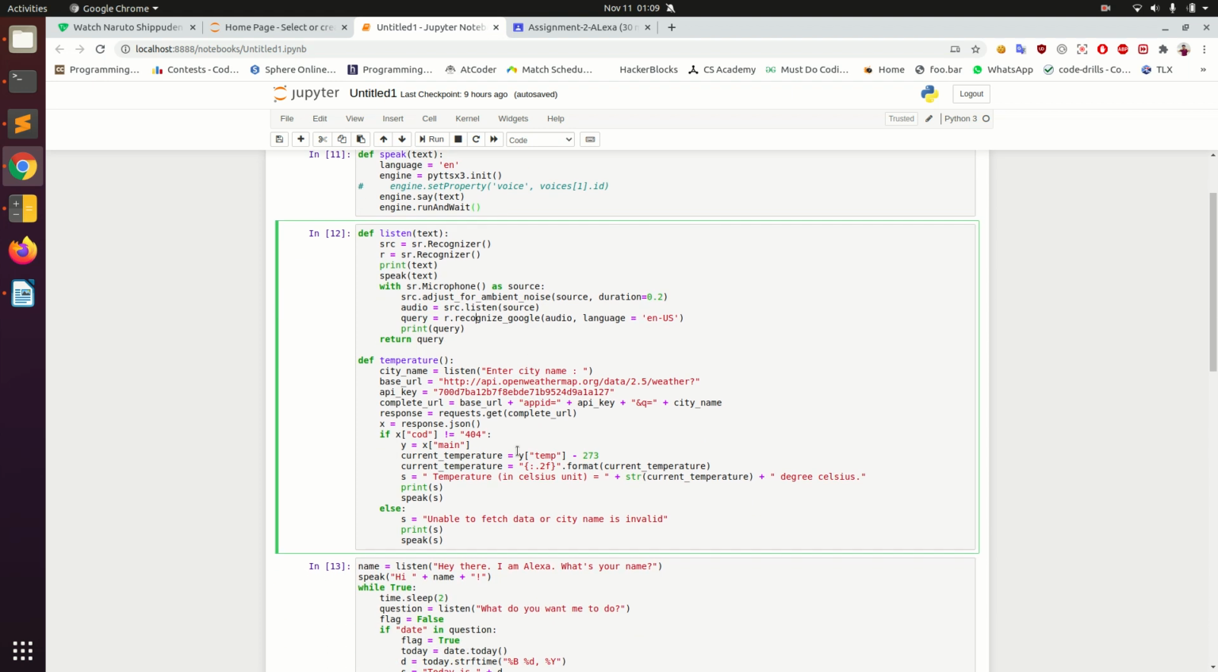Now moving on to the temperature function. This temperature function is used to get the temperature of any city using OpenWeatherMap API, which is available for free. First we take the city name as input from the user and then find the temperature of that city in degrees Celsius. OpenWeatherMap is a service that provides weather data including current weather data, forecast and historical data.